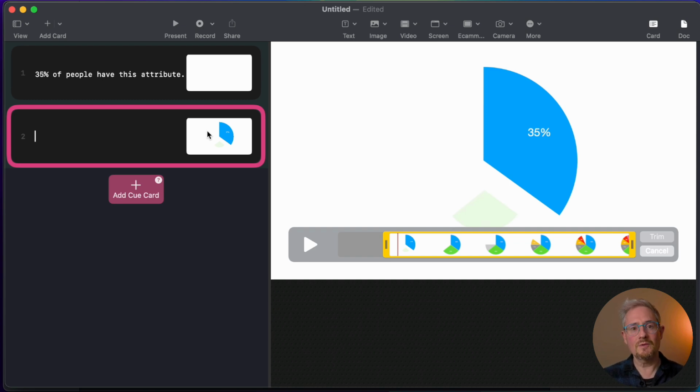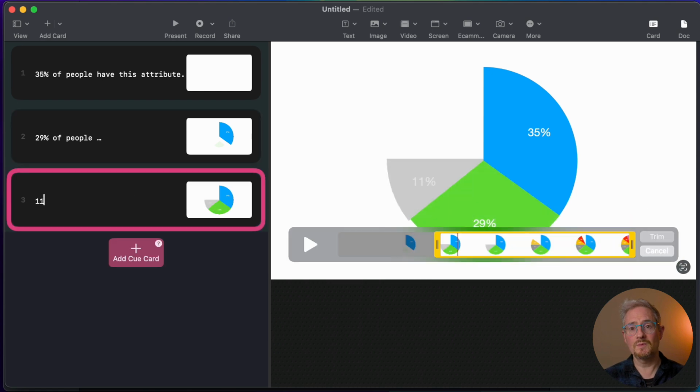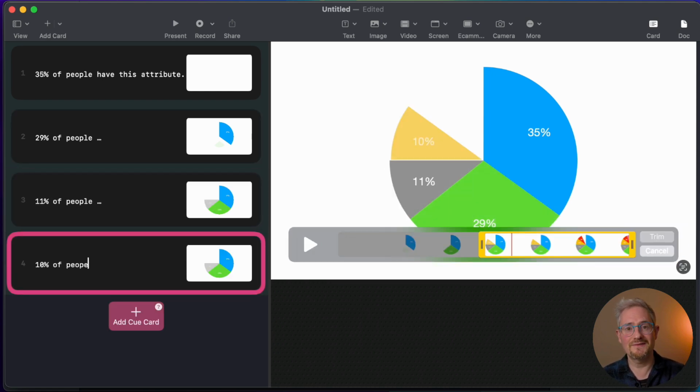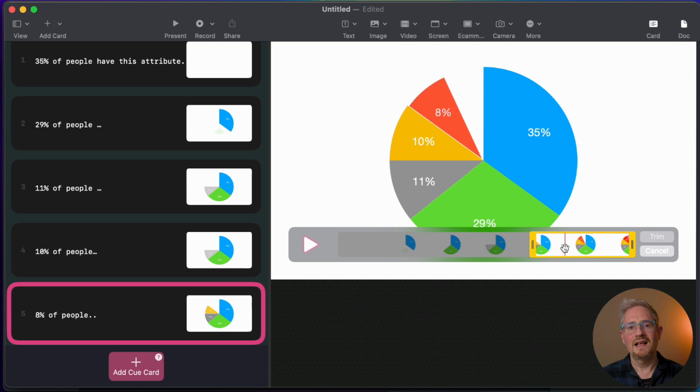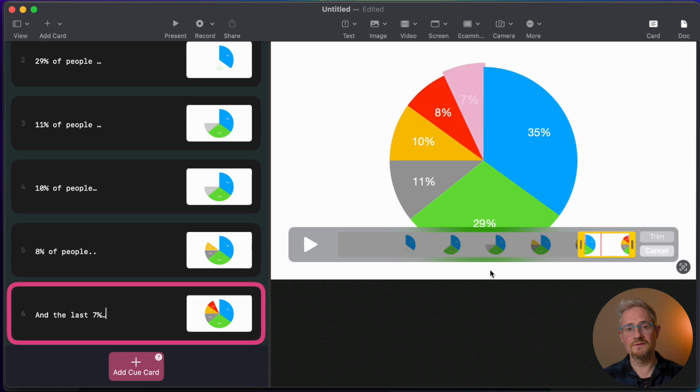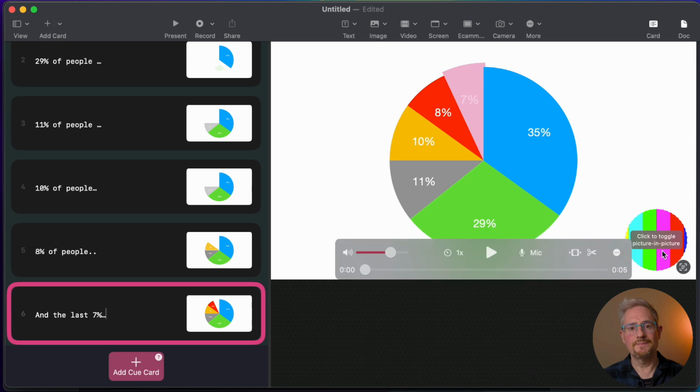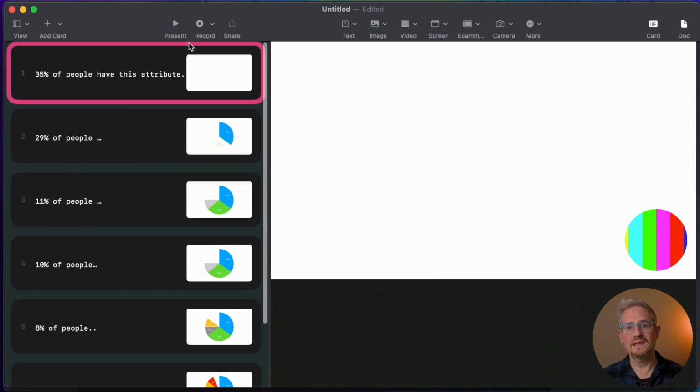I want something in my teleprompter for the second card, second slice. I'm just going to find out how big that is. That's 29%. Once we've done that, we'll hit cancel on the trimmer and do the same thing on the second card. Then we'll just keep doing that. We'll do that for every single card. So I'm just splitting this across all the different segments. Once that's done, we can go back up to the first card and press present.